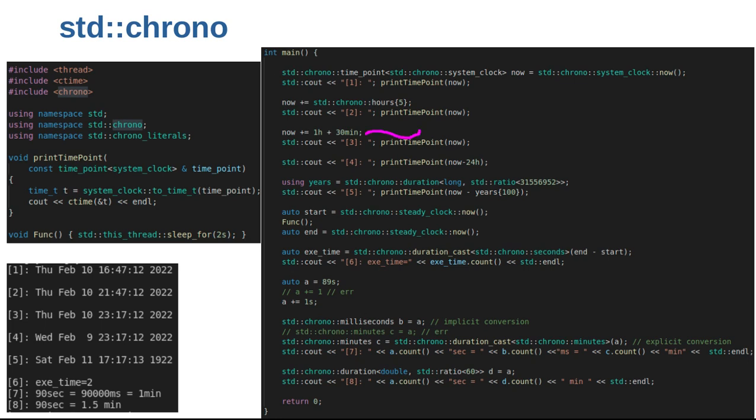Here is another example, saying now plus equal 1 hour 30 minutes. And remember, to use this notation you have to compile with C++14 and you have to use chrono literals. So now plus equal 1 hour and 30 minutes. I added 1 hour and 30 minutes to this. The result will be this in this line.